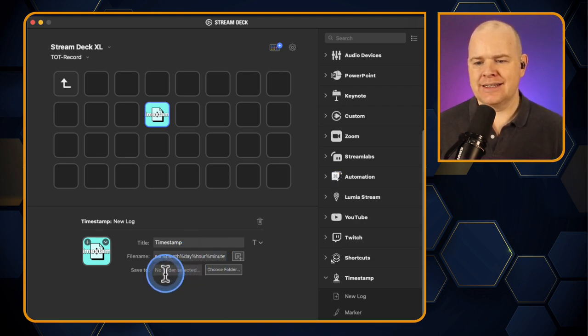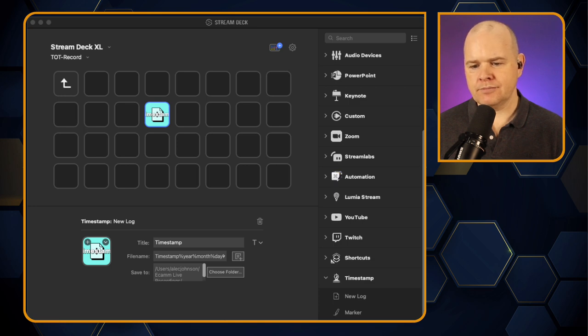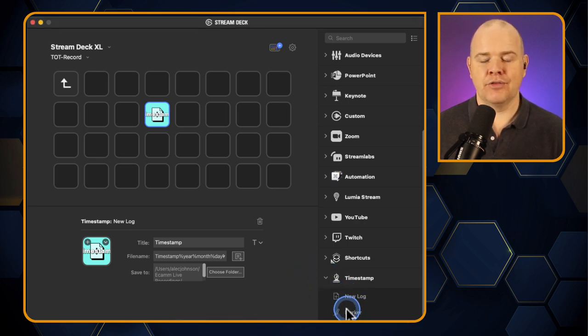So that is that. And then the next one we want to do is save to a specific location, so we can choose the folder. And I'm going to have these saving to basically my Ecamm Live recording folder. So I'm going to click on that one. And then what we can do is we can start looking at adding in the timestamps themselves. So that is using this little marker function.